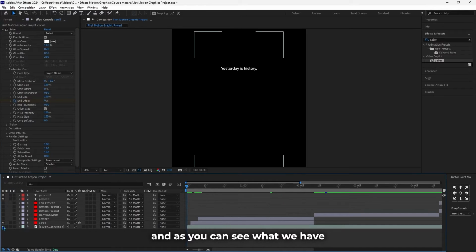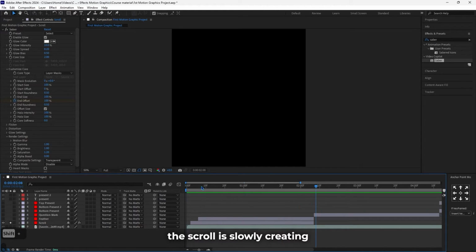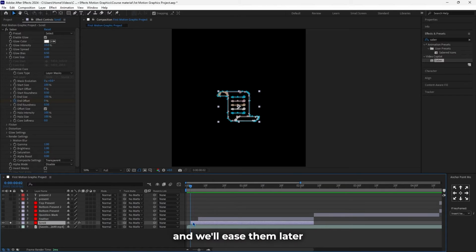And as you can see, if I solo our scroll layer, this is what we have. The scroll is slowly creating. Now we will fix the keyframes later and we'll ease them later. For now, let's just do the basic animation.